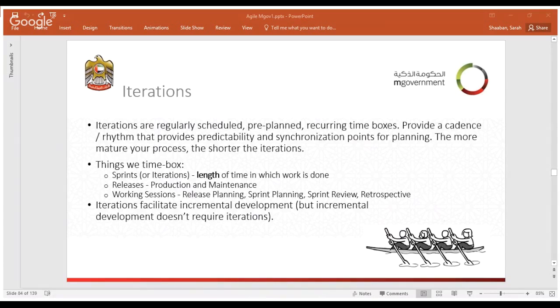Iterations are regularly scheduled, pre-planned time boxes where you know to provide predictability and to synchronize points of planning. In this time box, we have sprint, our iterations, which is the amount of time or length that is given to develop this specificity. You have working sessions, which is the daily sprints. You have a retrospective at the end of each and every iteration.